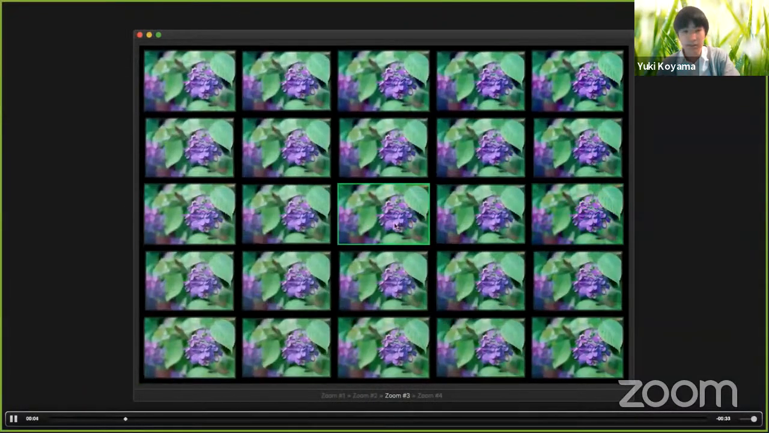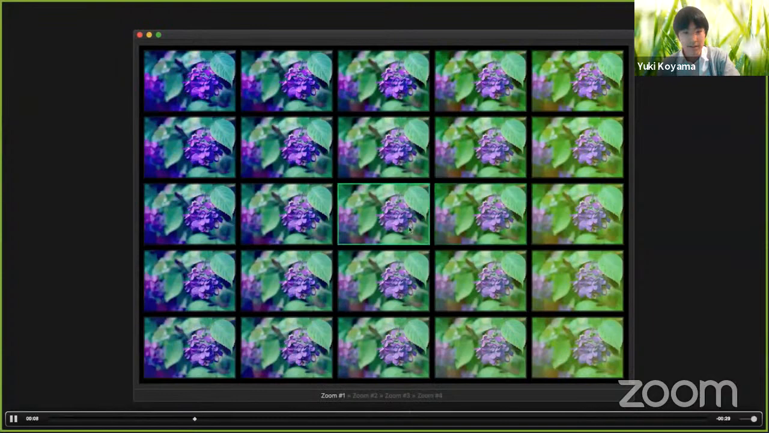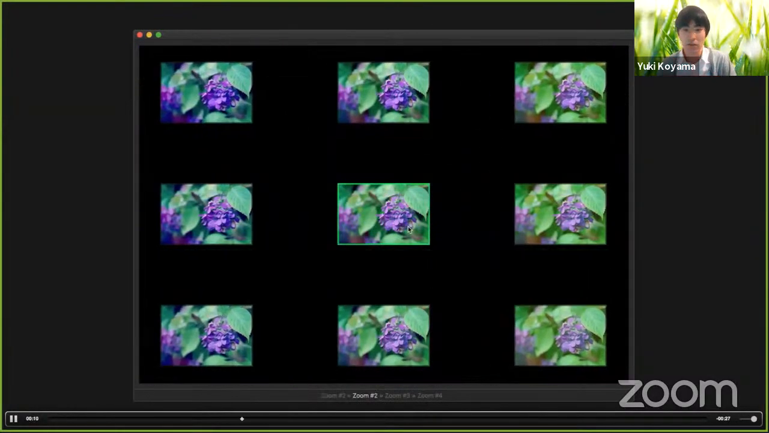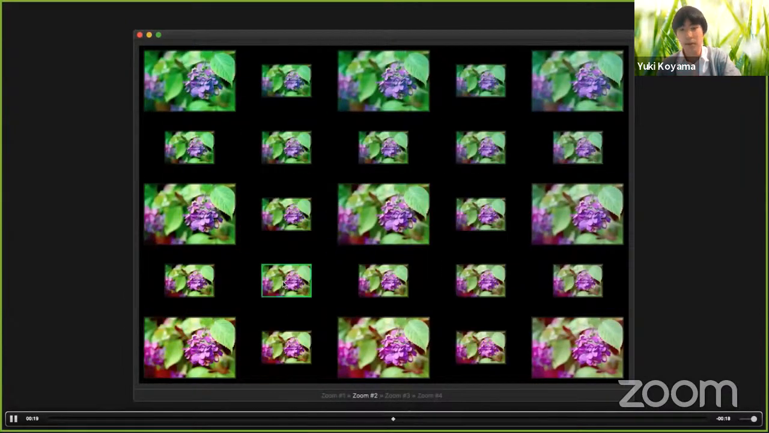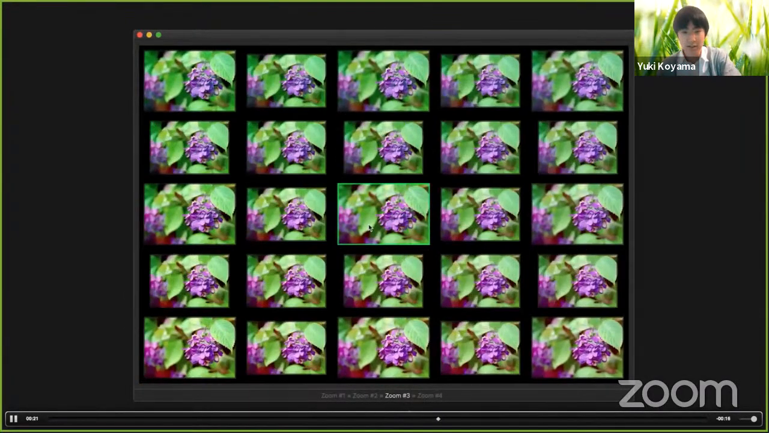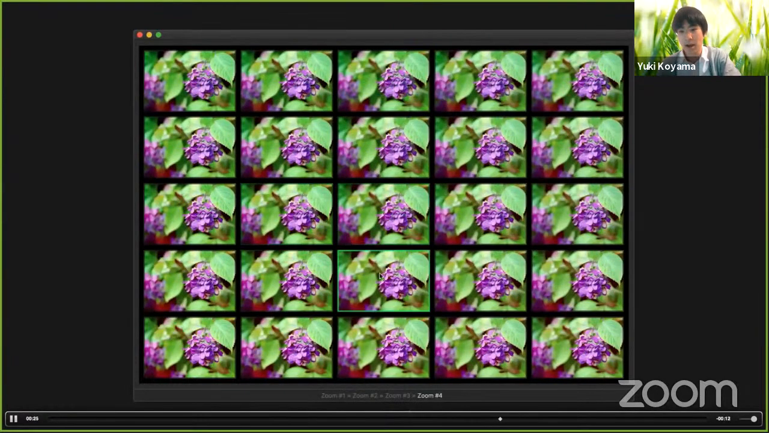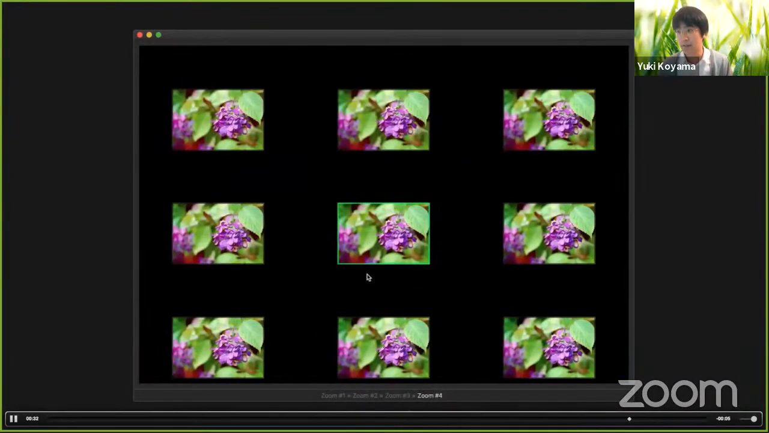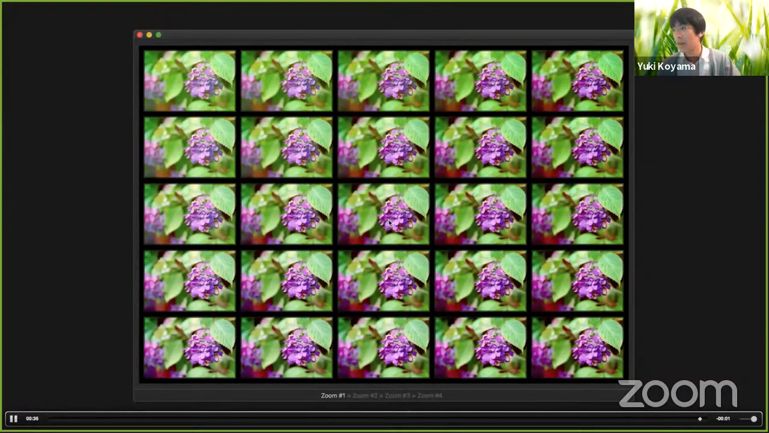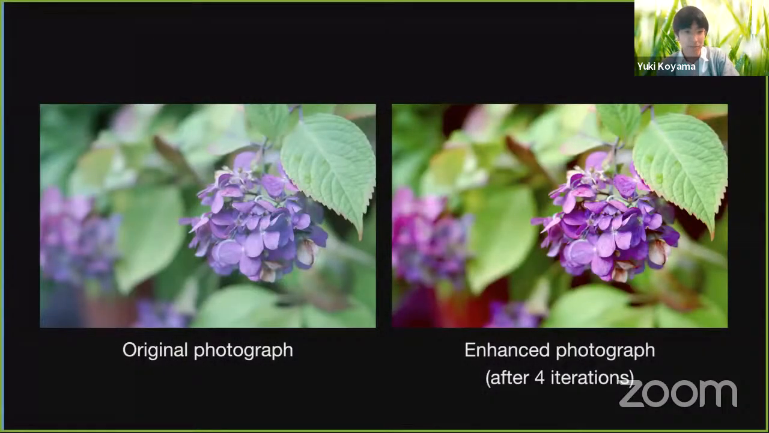So this is the user interface of the system. The task for the user is to choose the best option from the grid by clicking it. As you see, the system offers zooming functionality. Once the user clicks one of the options, the system zooms so that the user can pick a more nuanced option precisely. After several iterations, the user can obtain the optimal parameter set that provides the best enhancement for the user.